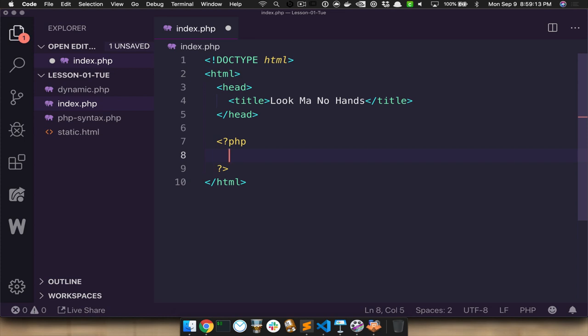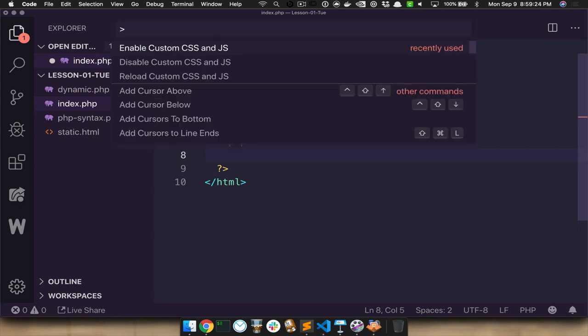Go ahead and put your cursor in between those tags. Oh, I just realized. My theme's not turned on. My theme is off. Give me 1 second.